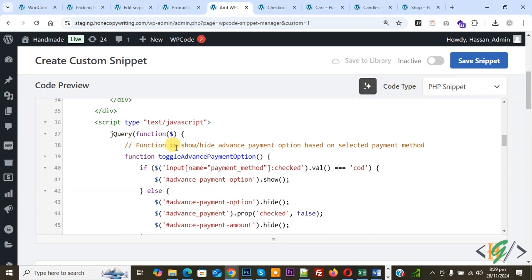And then you see the function to hide and show the advance payment option based on the selected payment gateway. So this is our COD, the cash on delivery payment gateway ID. When we select direct bank transfer, check payment, PayPal or Stripe, then the checkbox hides. And when we select COD, then the checkbox appears on the checkout page, and then scroll down.